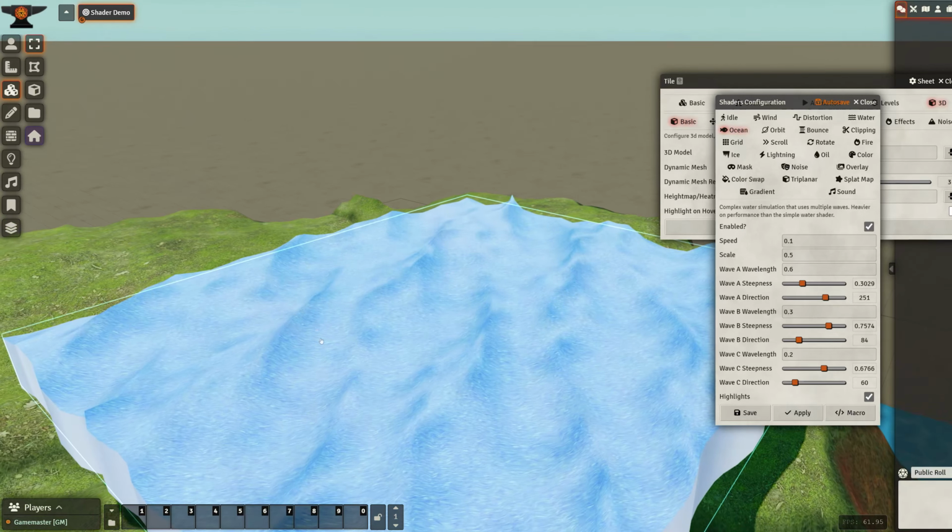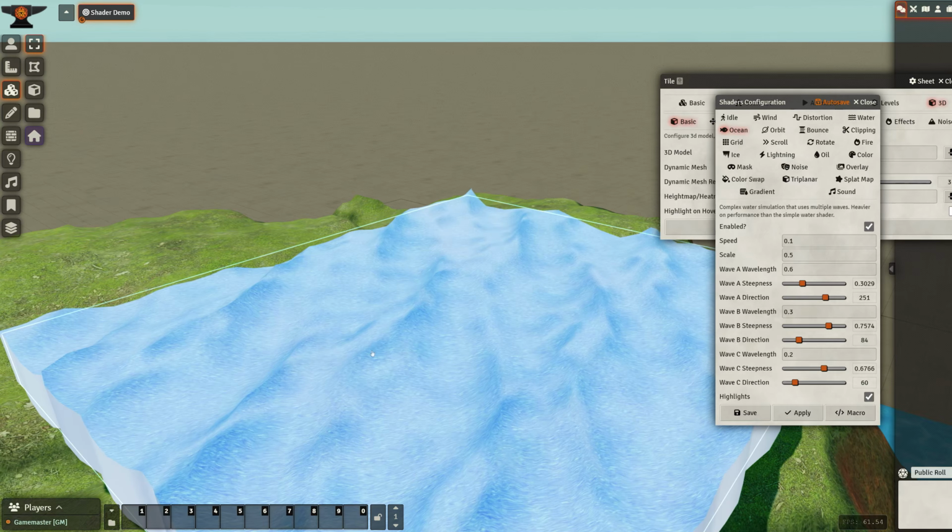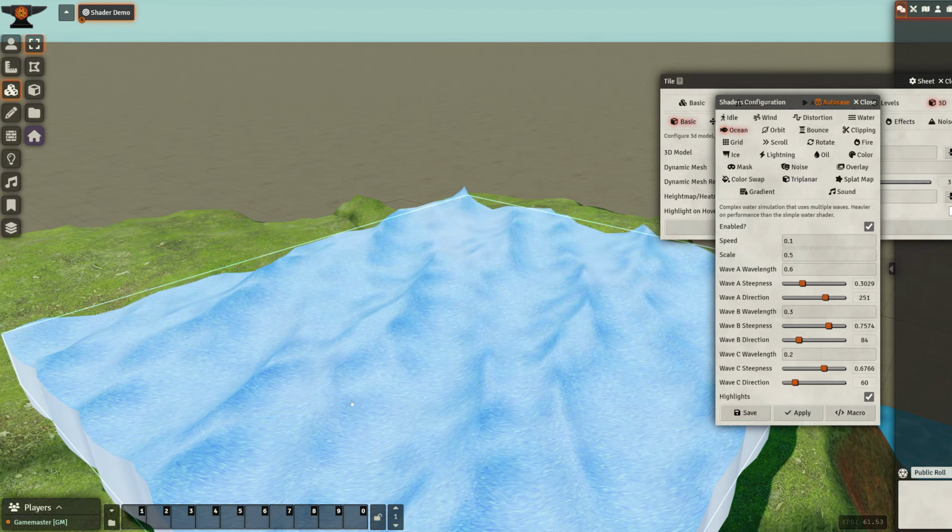You have the highlights to give a bit of a white highlighting to the waves if you like this look better.